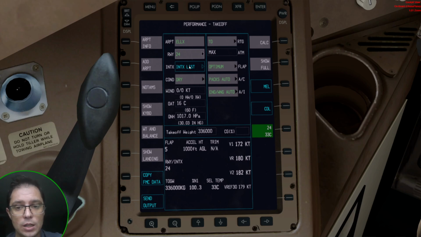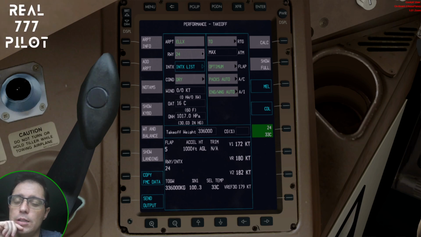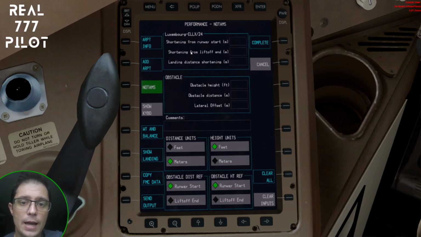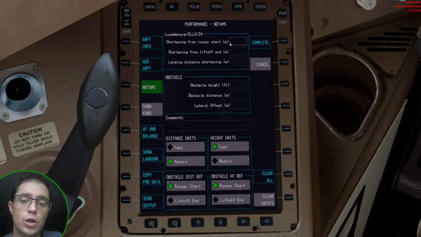So here you cannot use an intersection, but you can do the same way as you were doing on the Simbrief. You can come here to NOTAMs, okay? And then you can shorten this runway from the runway start in the amount of meters that you want, okay? So this information here is the same as shortening the runway there on the Simbrief, okay? Here you have more options.